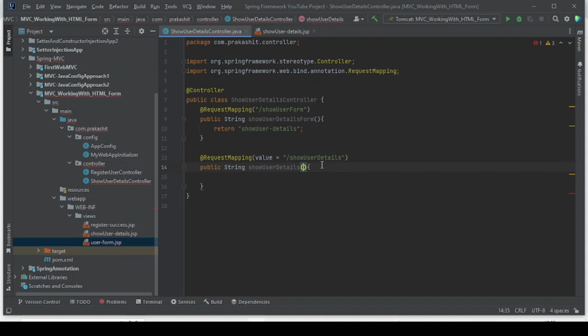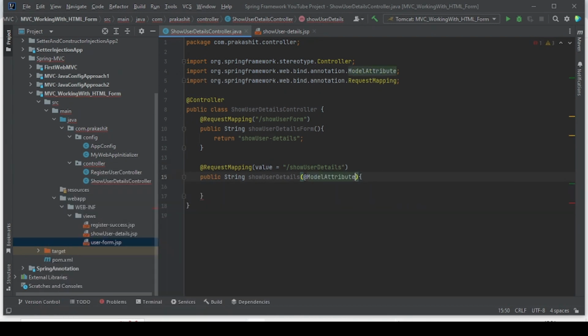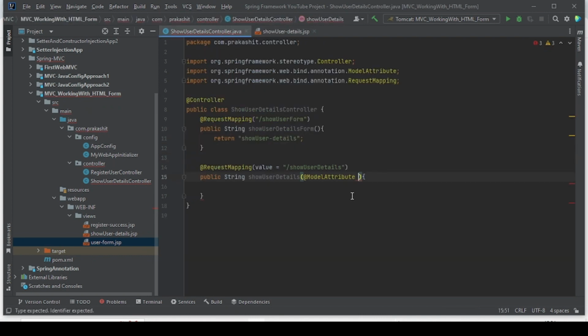Model attribute. What does it mean? Whatever data the user has submitted, it is going to bind. To bind that, we can create a class. Whatever data the user is submitting, all this data will bind to the class. That is nothing but a model we are going to write, right?